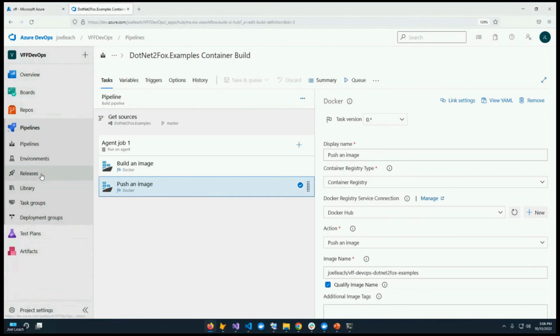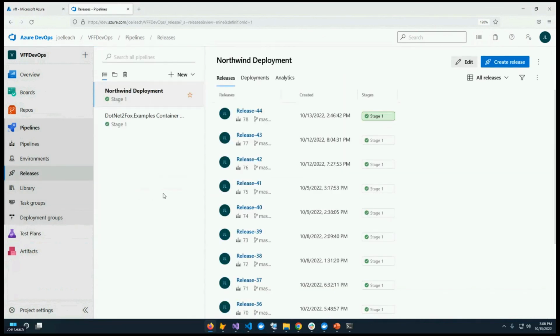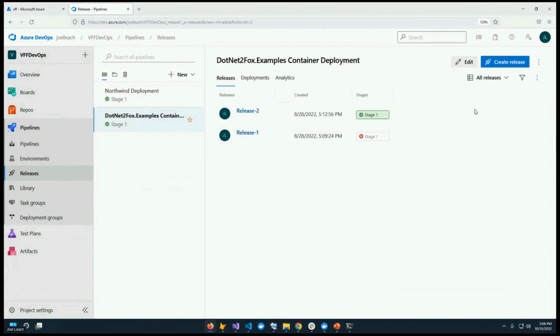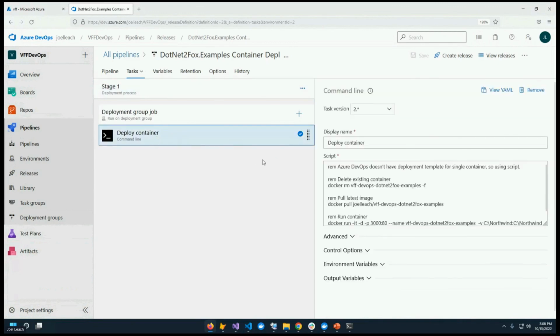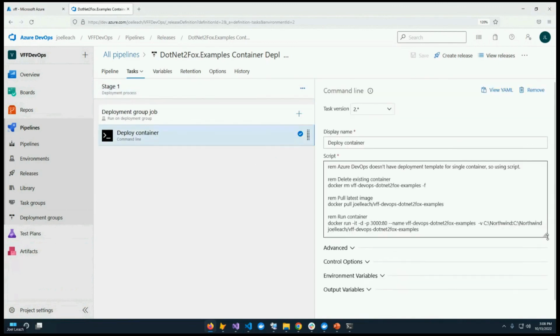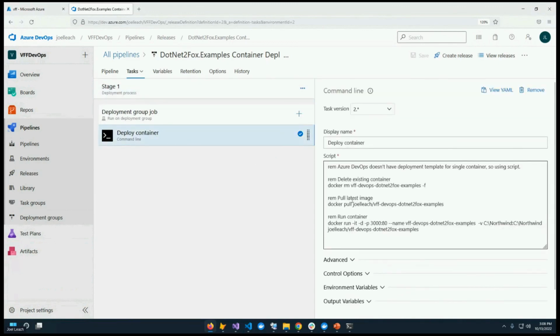And then to install this container on my server, I go over to the releases, and I look at the script here. I've got this one right inside of Azure DevOps. And I'm just deleting any existing container that might have been previously deployed to this server. I'm using Docker pull to pull the latest version of my container down. And then I'm using Docker run to run it.